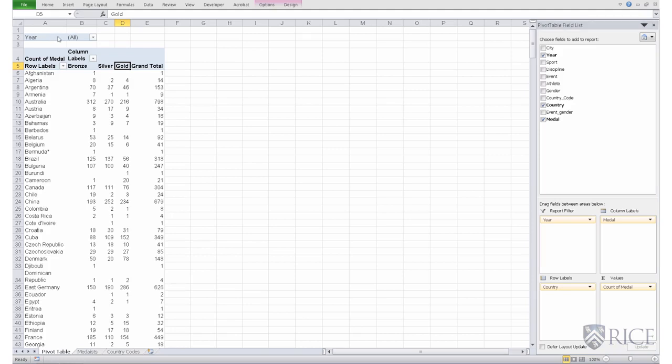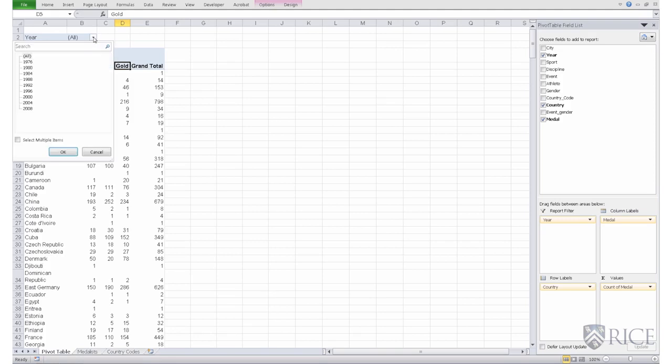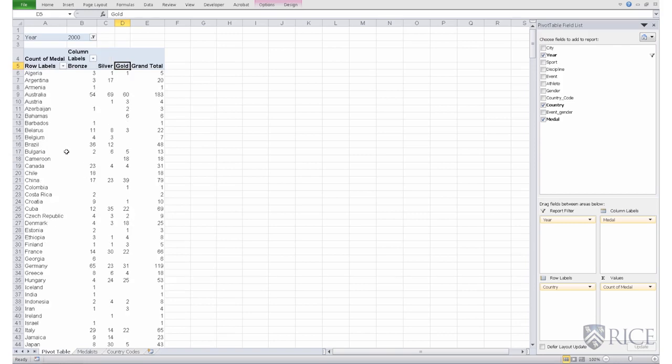So if I click on the drop down box next to year, I can select the year 2000. I can also select multiple years if I want, but in this case I'm interested only in the medal tally in the Sydney 2000 Olympics. So select 2000, do an OK. So now my report has been filtered, the pivot table has been filtered, and now I have got a medal tally only for the 2000 Sydney Olympics.